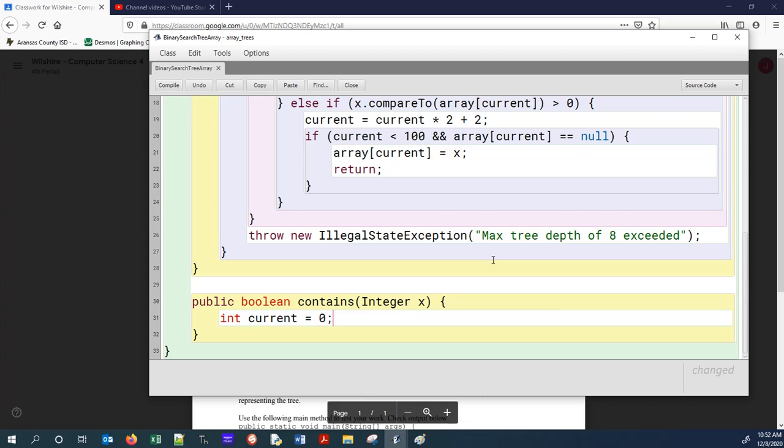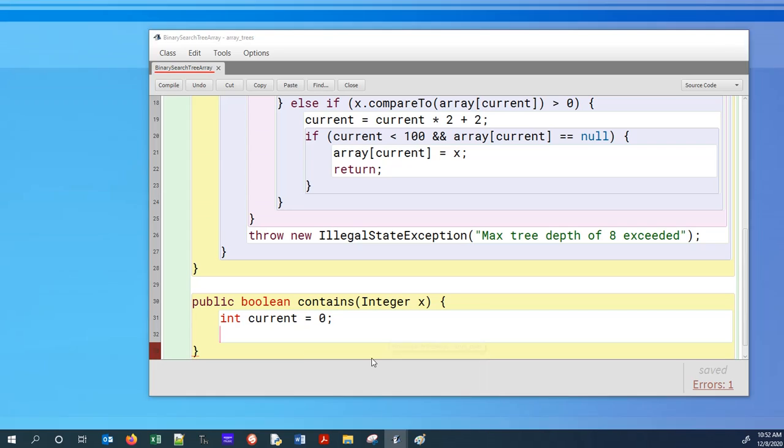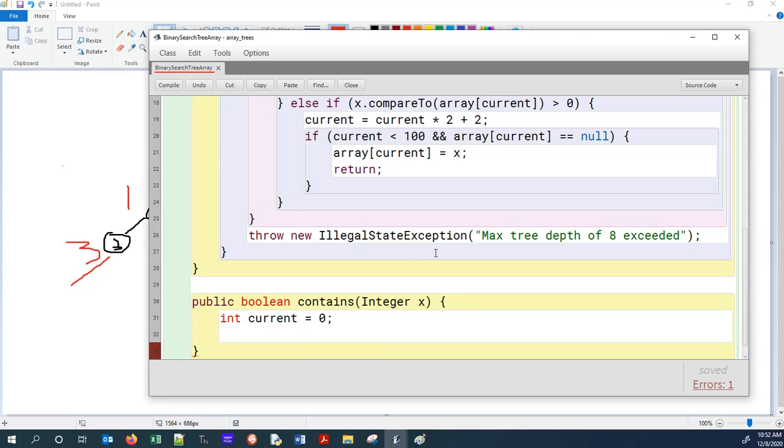And then what we're going to do is just our normal binary searching. We're going to look, are we less? We go left. If we're greater, then we'll go right. And we'll keep searching until we find that number. And if we reach a null, then we know that we didn't find it. Okay, so we'll say while current is less than 100, and array bracket current does not equal null.